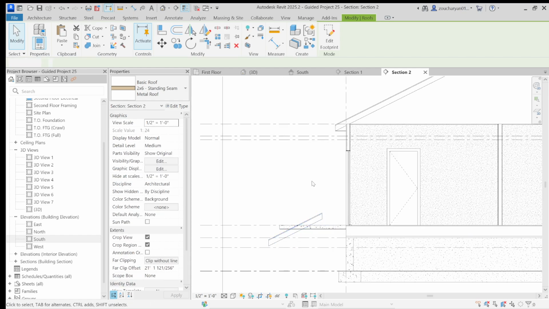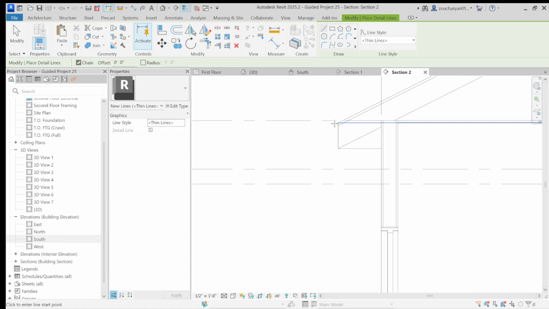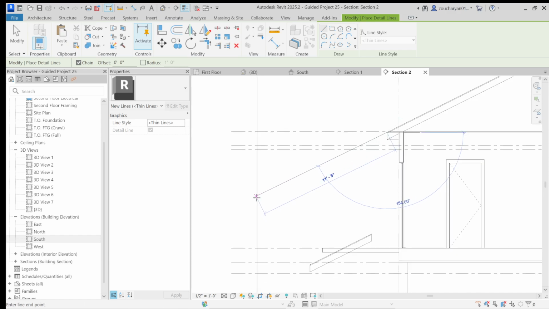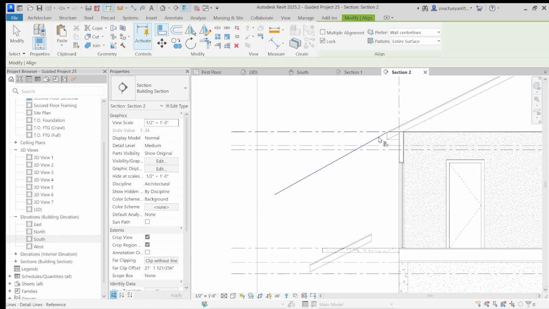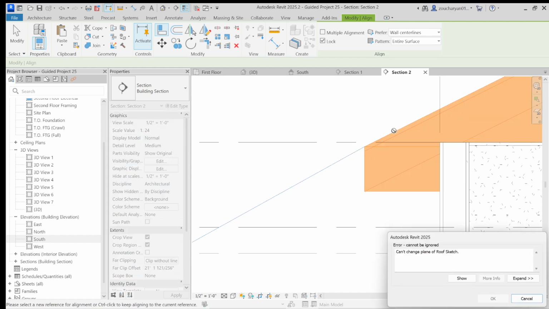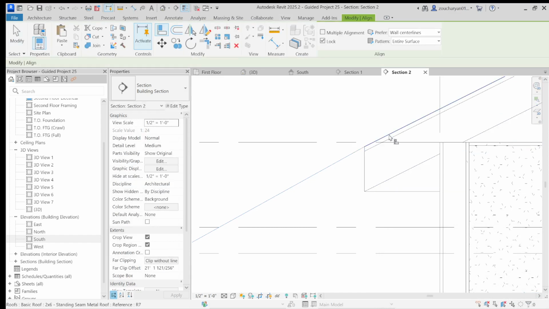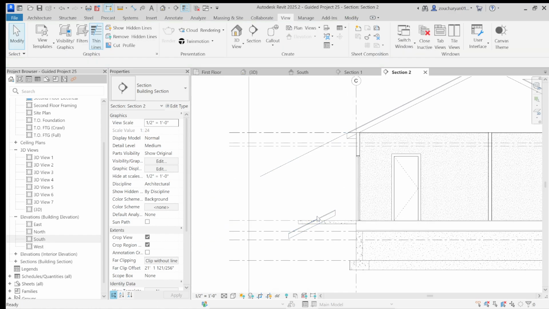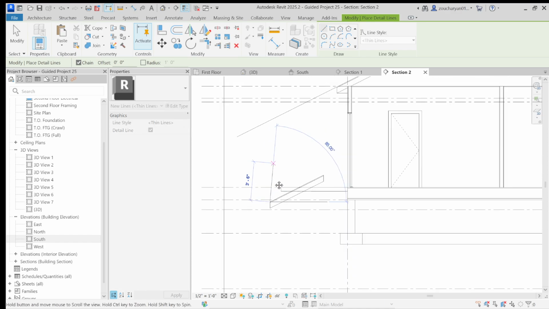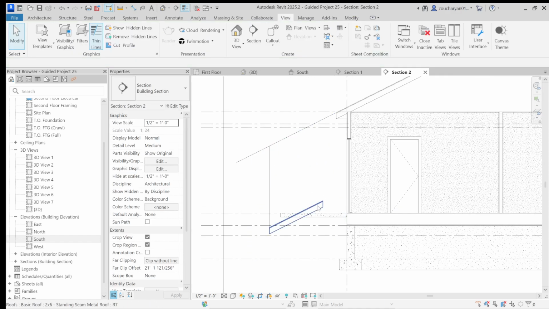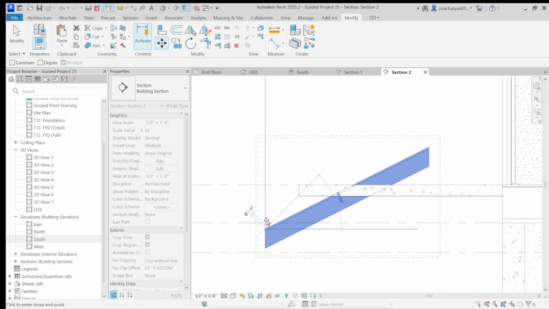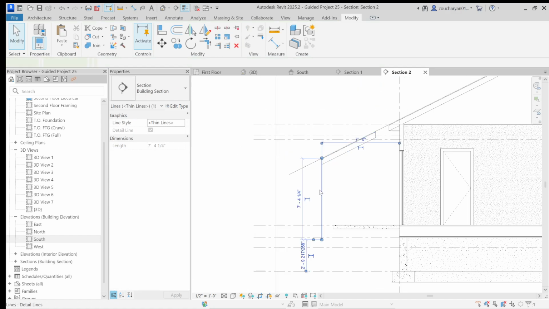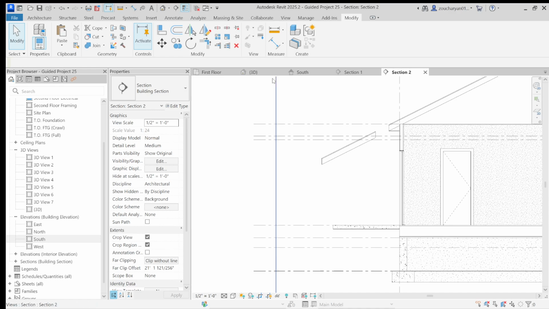Okay. Detail line. Start at that top corner. We're just going to extend it wherever. Use our align tool to make sure that it lines up with our roof there. So that's object stays, object that moves. Another detail line. Move that up. Delete that detail, delete that detail.